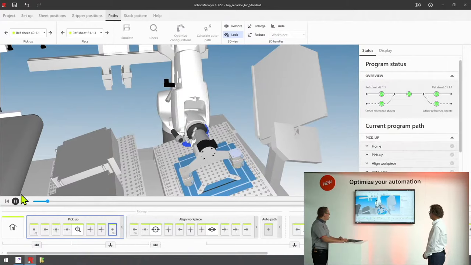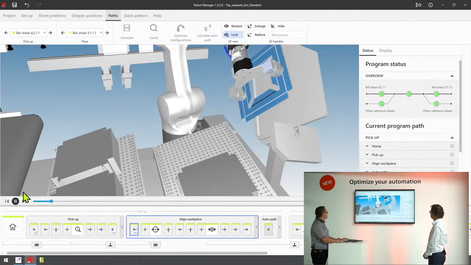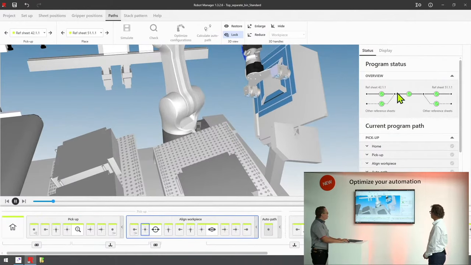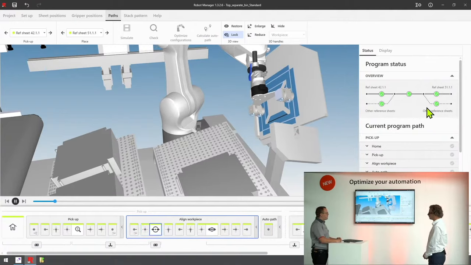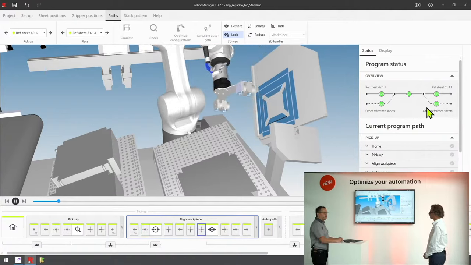Very easy and convenient. Very user-friendly, as you can see. And then everything is green again. Also, all paths are green from here on. So that's it. Robot program finished. Export to the machine. Ready to go.